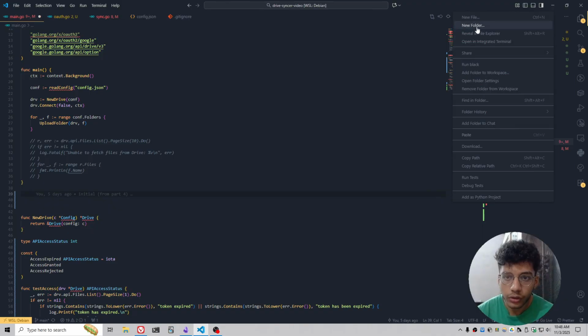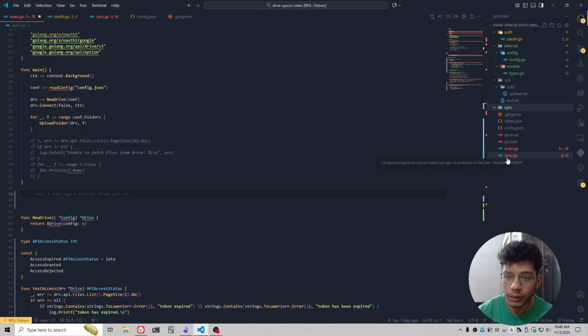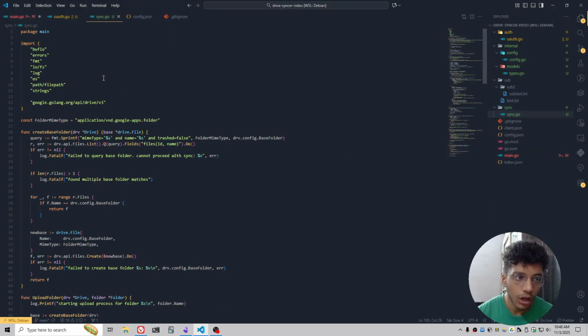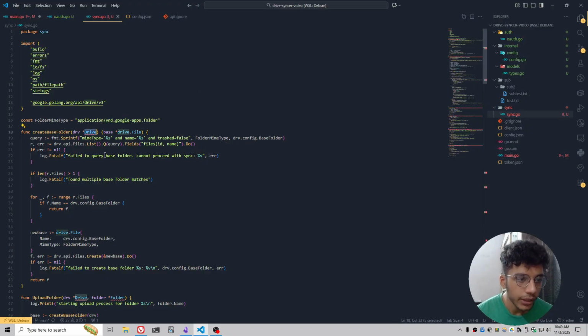Also, let's create a sync package. This is basically going to hold all of the code to synchronize with Google Drive and all of the uploads and downloads stuff that we build, right? So for now, I'll just take the sync.go file and place it inside this sync package. Up top over here, let's also change the package name so it works. There it is. And let's solve the import errors as well.